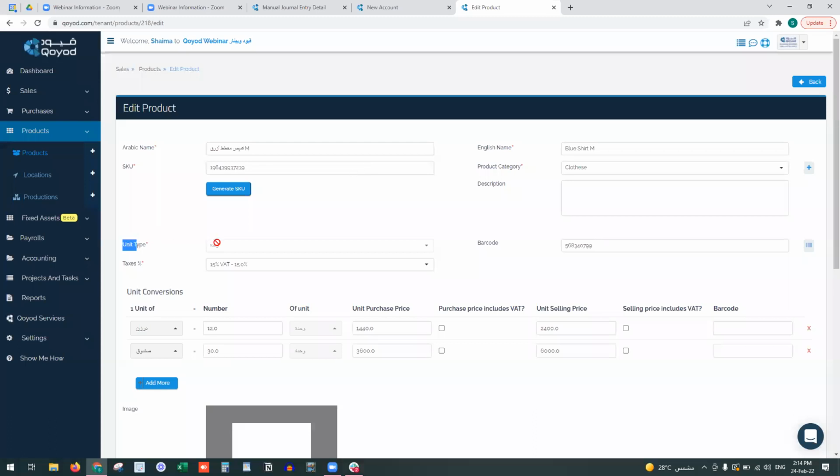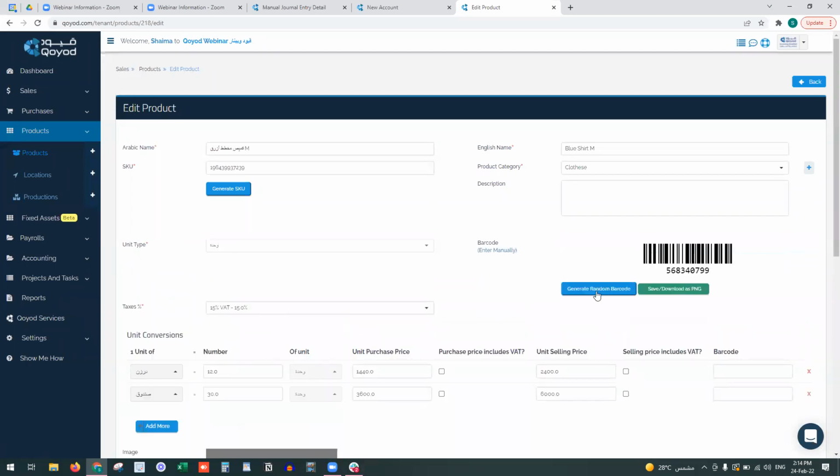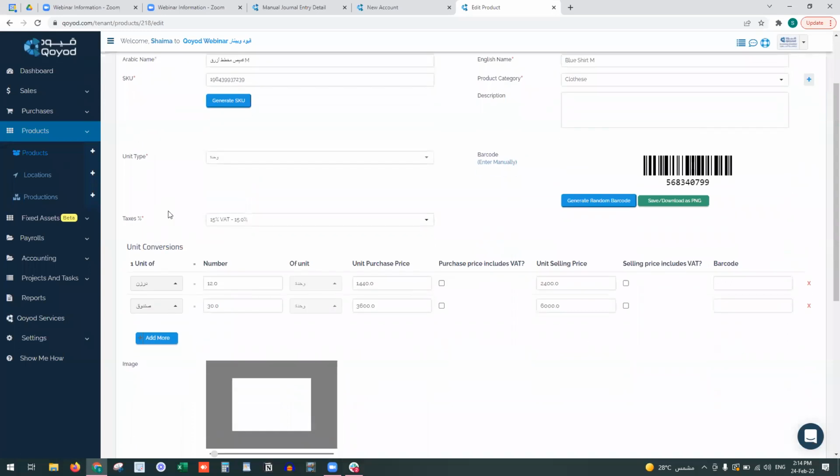Then choose the unit type as piece. Taxes 15%. Barcode, we can add the barcode or generate a random barcode. The taxes, as we said before, are 15%. The unit conversion, we can add the unit as dozen. The dozen equals 12 pieces and the box equals 30 pieces.